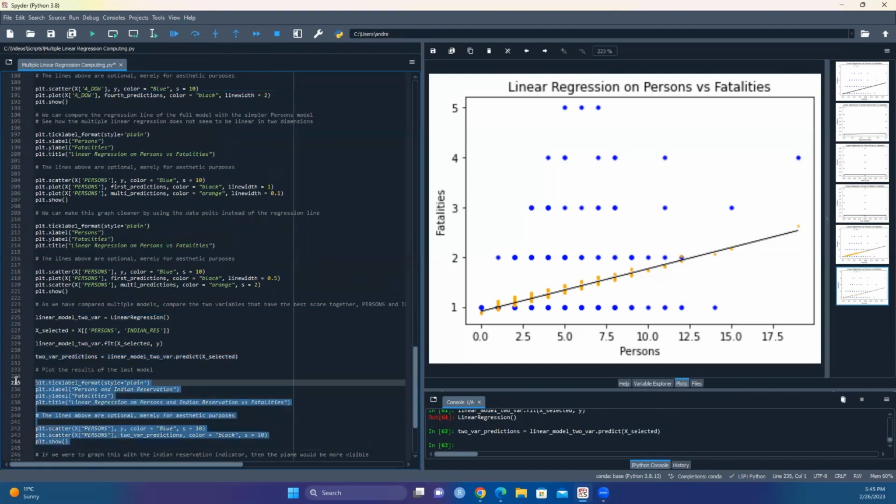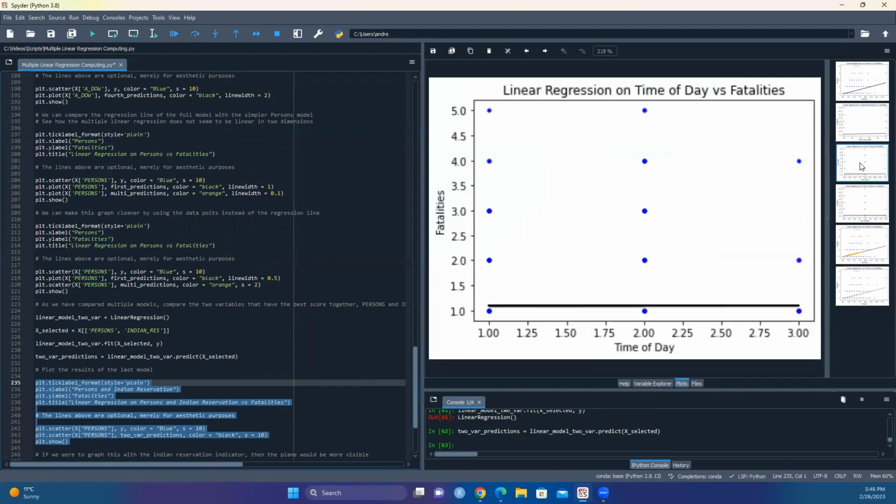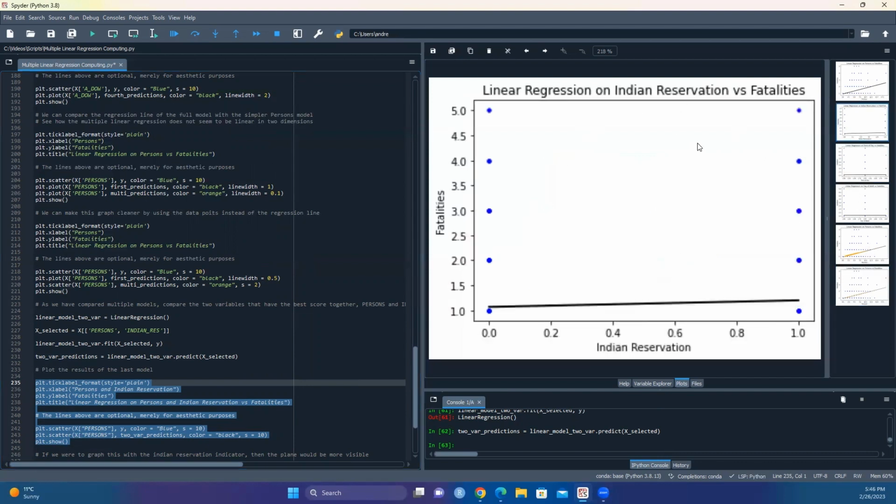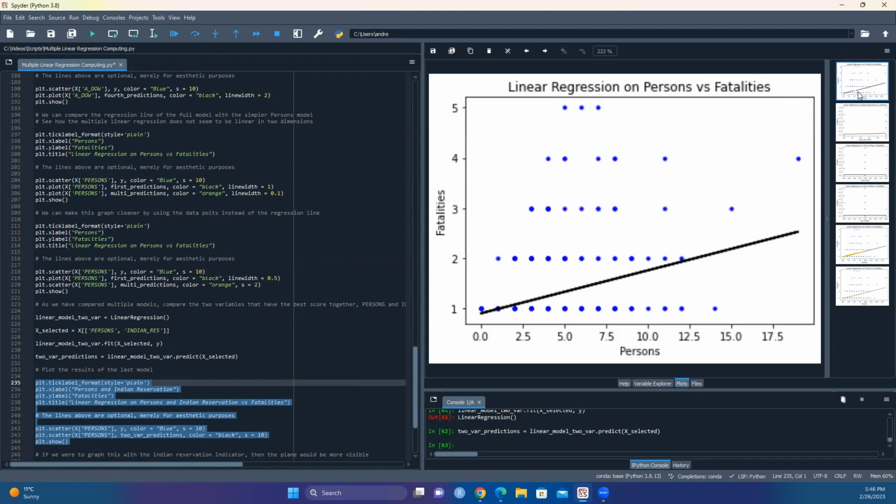We have done the same thing as before. The only difference is that we have done two-bar predictions here. And we are still only visualizing this into the persons. Why? Why persons and why not Indian reservation? Because as you have seen here, Indian reservation is a little bit trickier to understand here. We could do it, it's just not the point because this variable is way less important than persons.